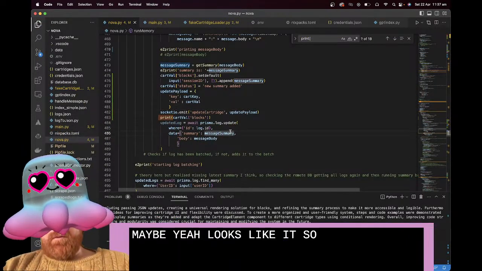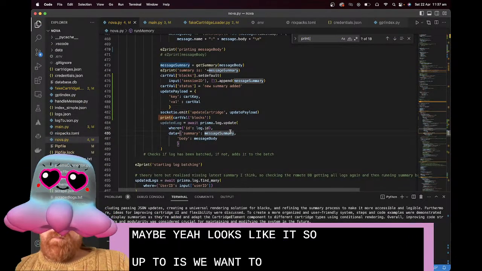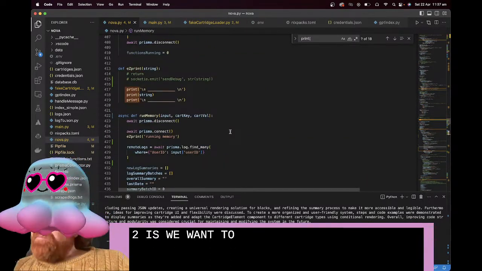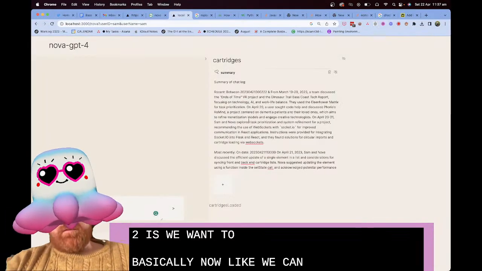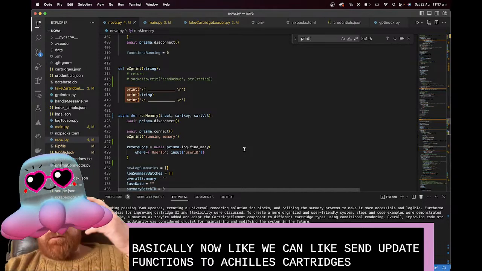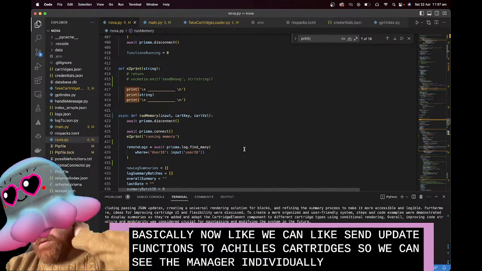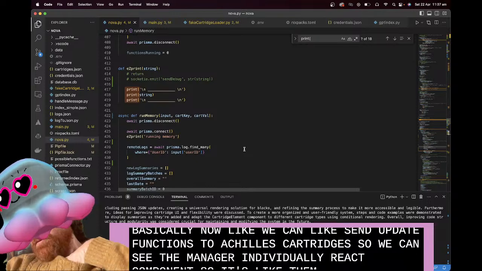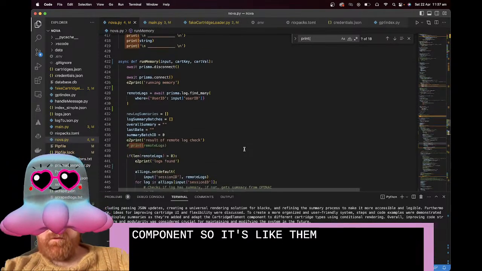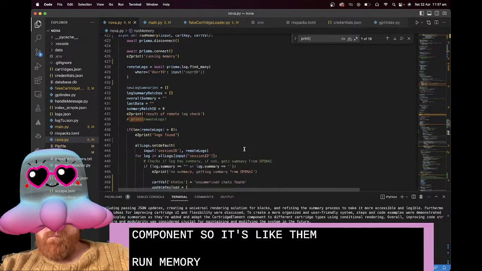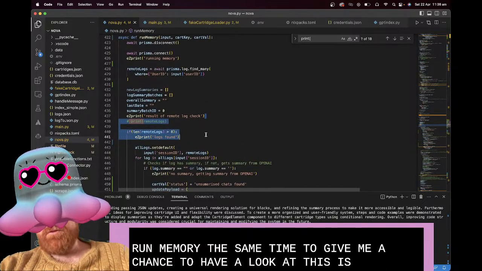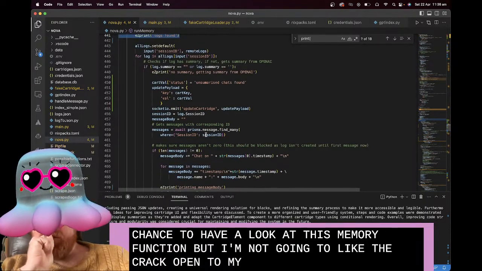Alright, so where we're up to is, basically now we can send little update functions to each of these cartridges. So we can manage each one individually. Each one is its own React component, so it doesn't force re-rendering the other ones, yada yada. It's pretty cool. Okie dokie. So run memory. And at the same time, it's giving me a chance to have another look at this memory function, but I'm not gonna crack it open too much.